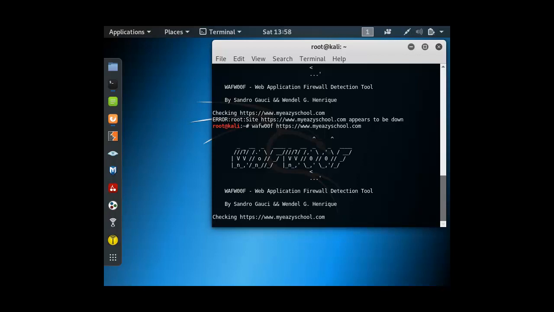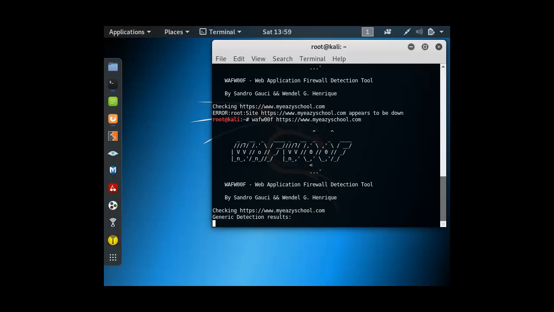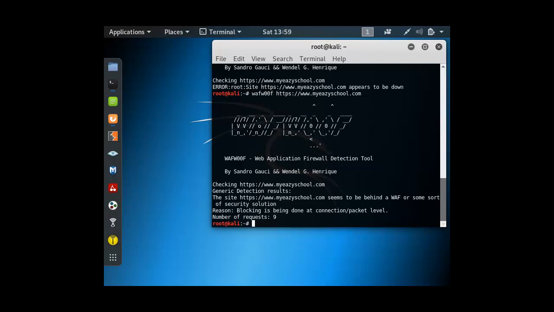Now, I said along the line that the web application firewall actually helps to stop attacks. Now we get the response. It says the site seems to be behind a web application firewall or some sort of security solution. There we go. Like I was saying, the web application firewall actually helps to prevent the site from attacks such as distributed denial of service and denial of service attacks.